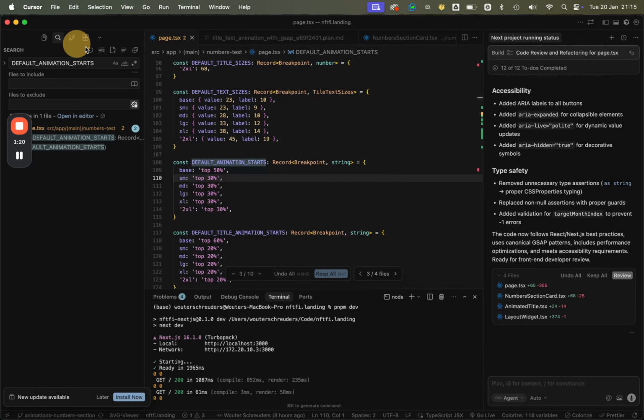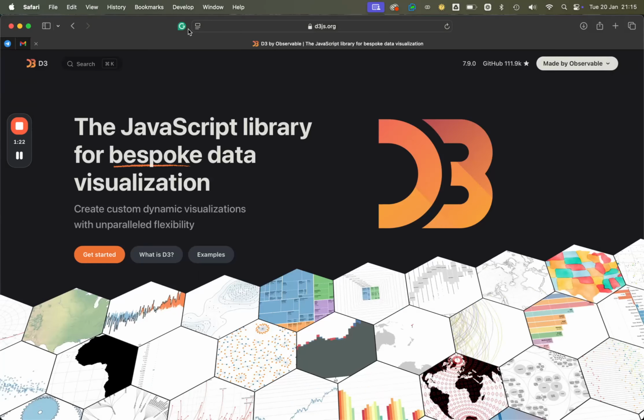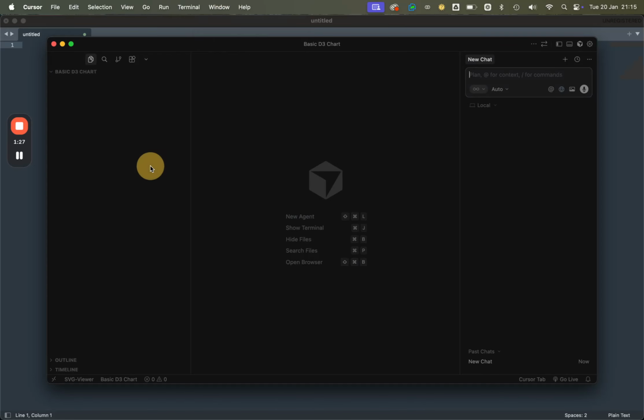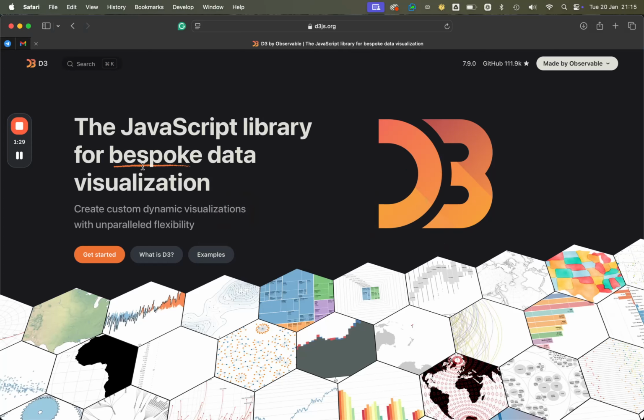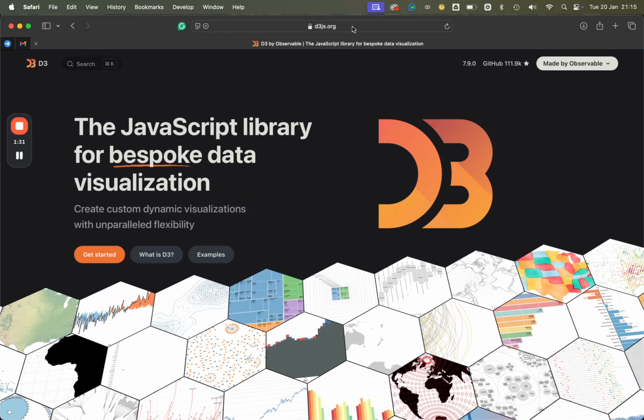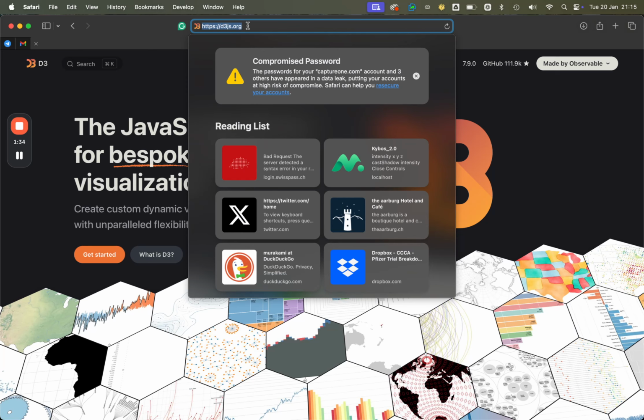Okay, no more surprises. All right, so let's go to the D3 website. You could use this same methodology for another charting library if you needed a React charting library, or if you need something else. Maybe you wanted to use Apache charts. The concept is more or less the same.